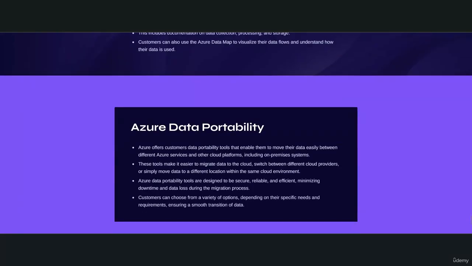Azure Data Portability. Azure offers customers data portability tools that enable them to move their data easily between different Azure services and other cloud platforms, including on-premises systems. These tools make it easier to migrate data to the cloud, switch between different cloud providers, or simply move data to a different location within the same cloud environment.